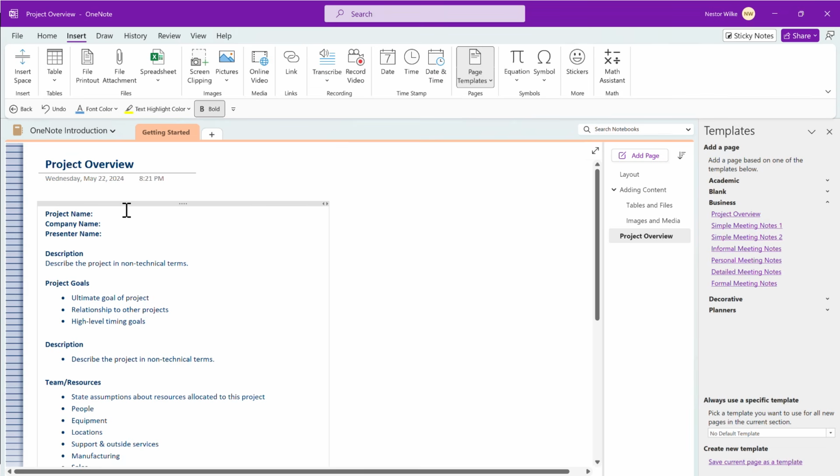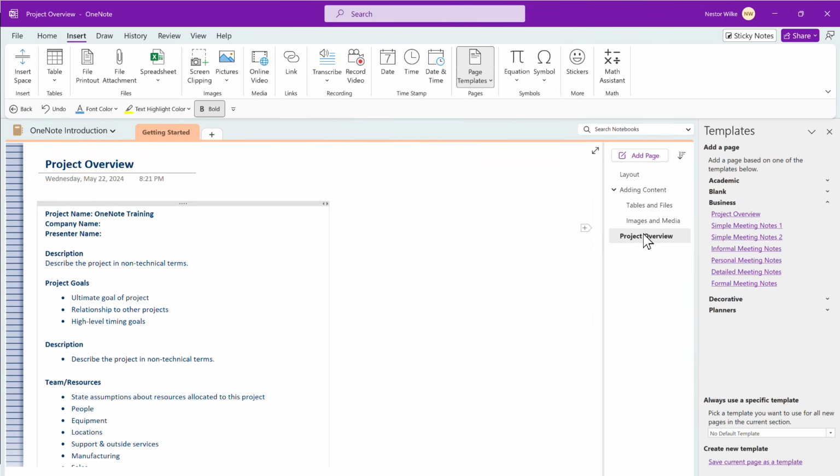So I'll just go ahead and put a name in here. This project will be for OneNote. OneNote training, right? So there we go. So nice page template to be able to use. Now, I do want to be able to add some subpages here. Maybe I'll go ahead and add one for any meetings or notes, and one for a task list as well.